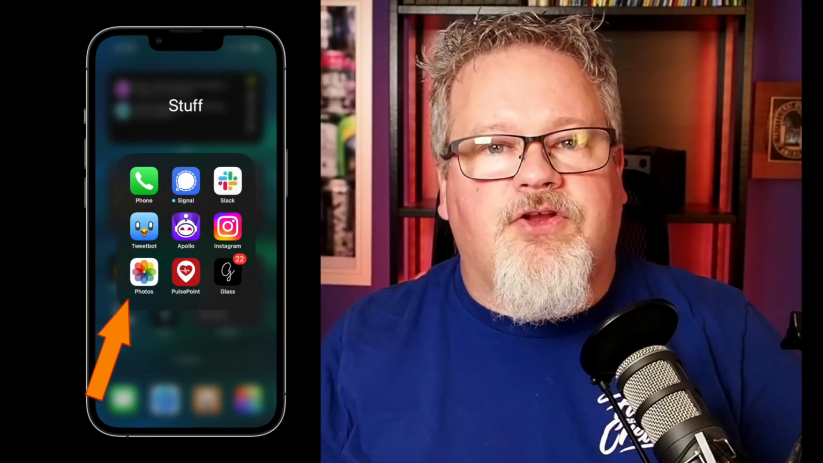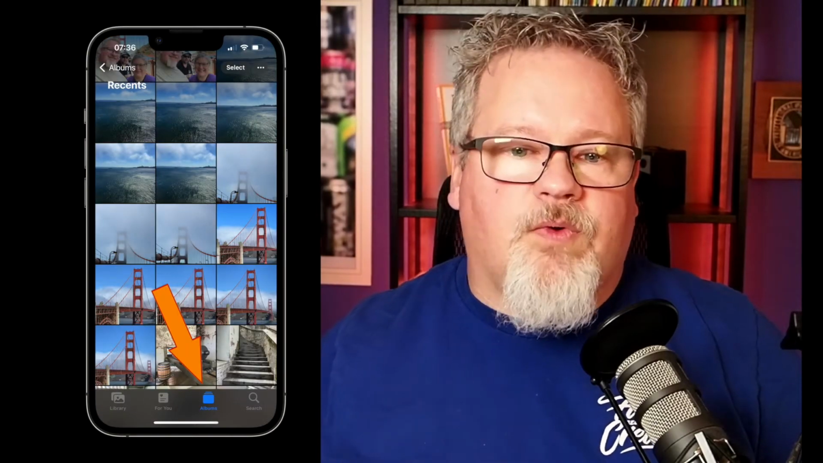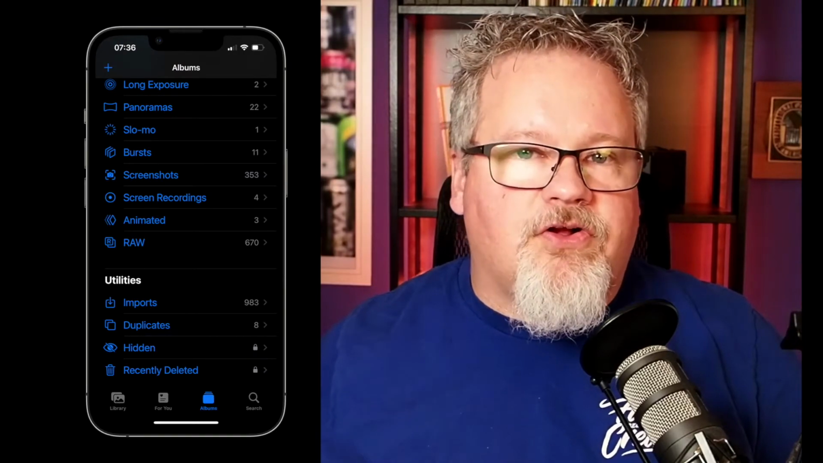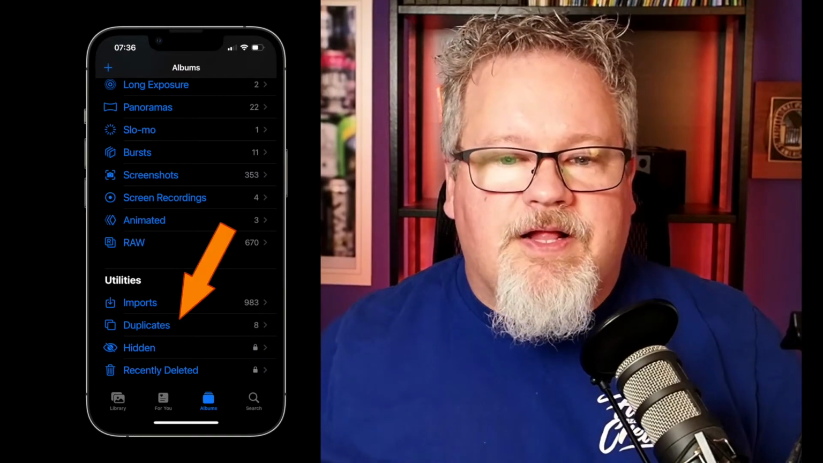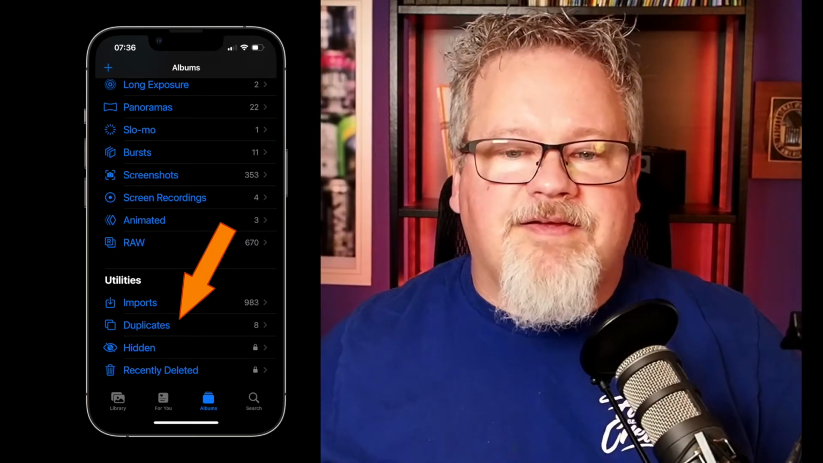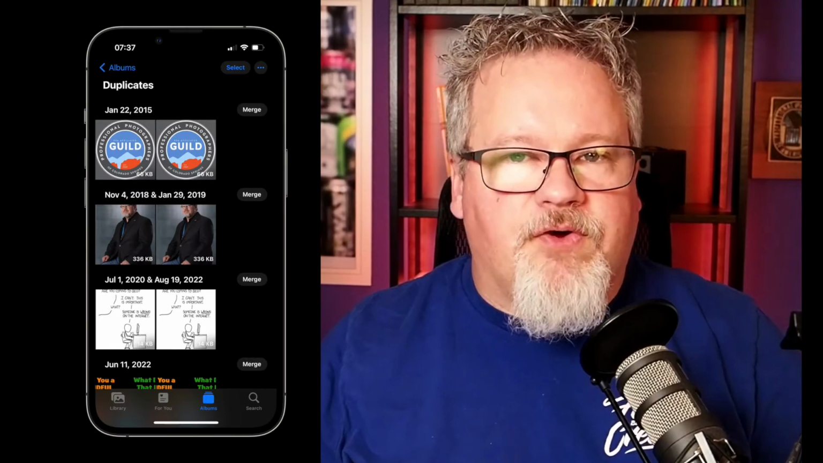So let's dive in by going into the Photos app on your iPhone. And then if you tap Albums down at the bottom, that's going to get us where we need to go. Then scroll down to the bottom of the screen, and you'll see there's a new section called Utilities. In there, you're going to find an item to choose, Duplicates. When you tap on that, it's going to bring up what iOS thinks are duplicate photos in your photo library.